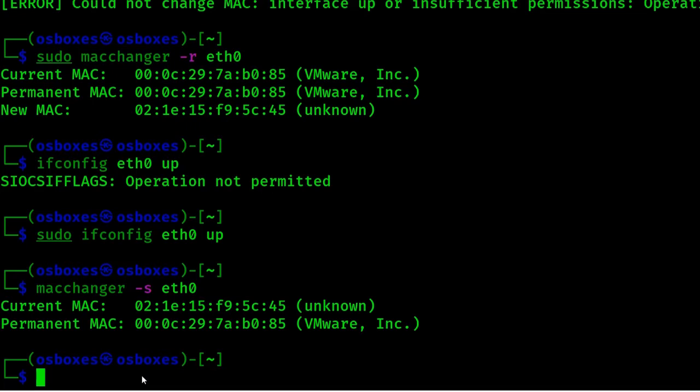Now let's see how to set a custom MAC address. Suppose you are setting a custom MAC address with custom values, you can do so by using the -m command or --mac. So let's enter macchanger, and yeah, firstly let's do ifconfig eth0 down.